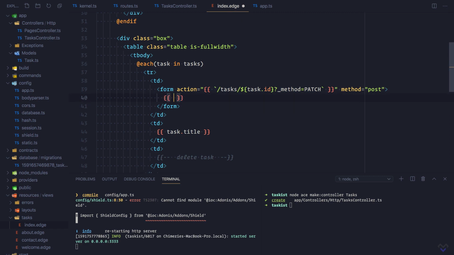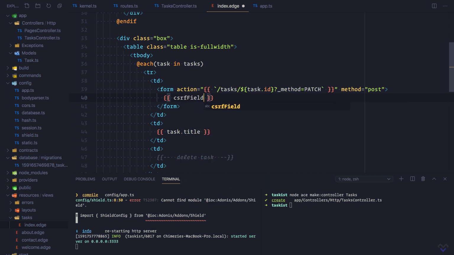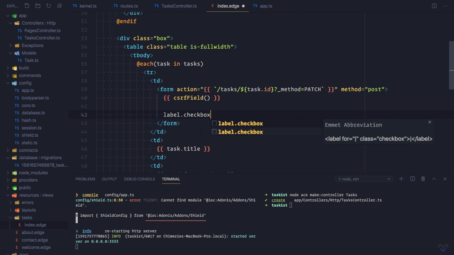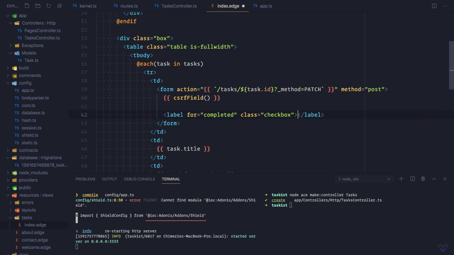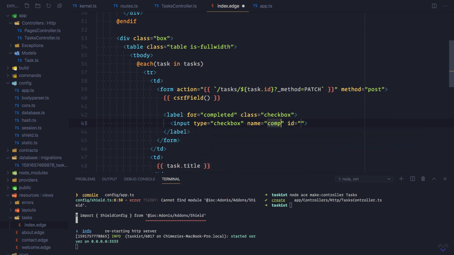Let's not forget to add the CSRF field. Instead of using a button, we will make use of a checkbox. The name will be completed. And I'll get rid of this. We want the form to be submitted once the checkbox is checked. A quick way to achieve that is to make use of the onChange JavaScript event. onChange, then this.form.submit.